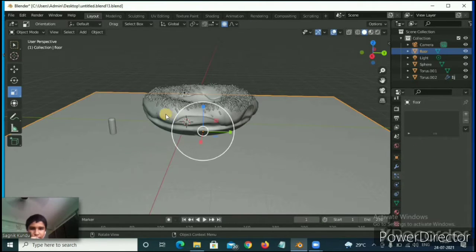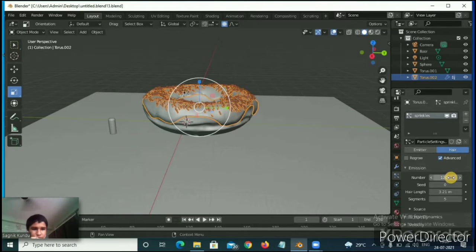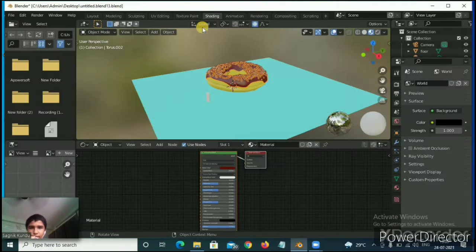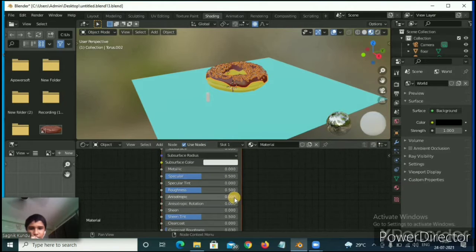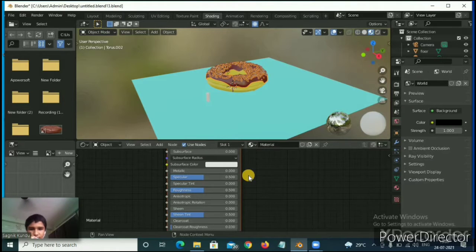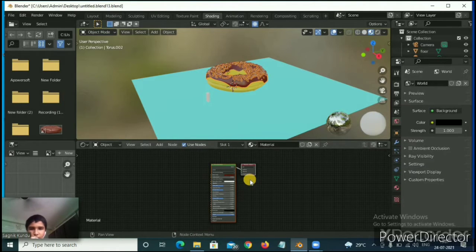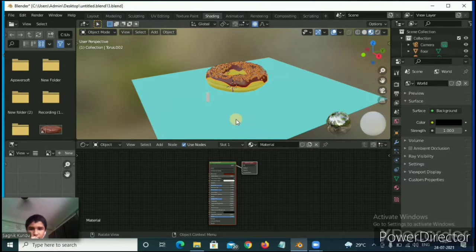Let me select the icing, and then I will simply go to the shading tab. You must be thinking, why do I go to the shading tab if the color is already present here? In shading there are some other features that make it easier to color the objects.